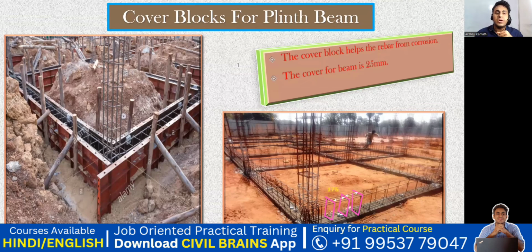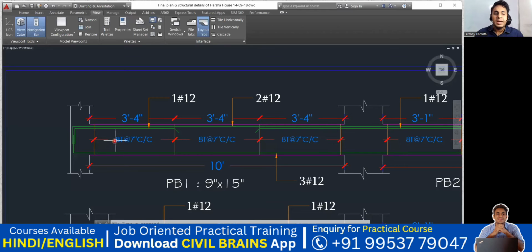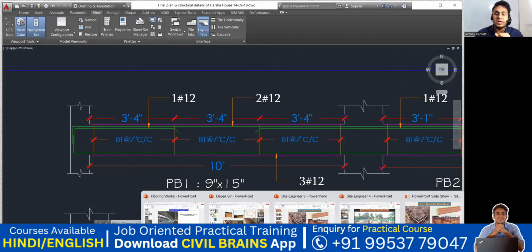So from where did I say all these things? Again, it was mentioned in the drawing. I'll go back to the drawing. You can see 8T stands for an 8 diameter bar at 7 inches center to center spacing. Now, why is that? They have shown it here, in the center, and at the right side, because that is a typical way how beams are designed.